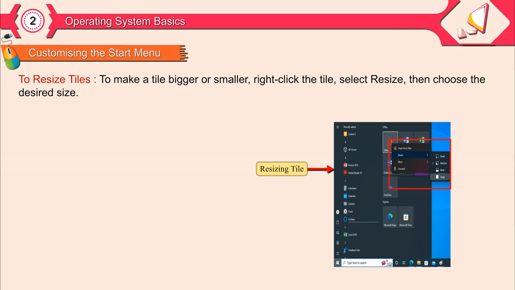To resize tiles. To make a tile bigger or smaller, right-click the tile, select Resize, then choose the desired size. Pinning and unpinning tiles. If we want to add a tile to the Start menu, we can pin it. We can also unpin tiles we don't use very often. Step 1. Click the Start button. Step 2. Find and right-click the desired app. Then select Pin to Start. The app will be pinned to the Start menu. In this example, we are pinning the Calendar app. Step 3. We can remove any tile by right-clicking, then selecting Unpin from Start.